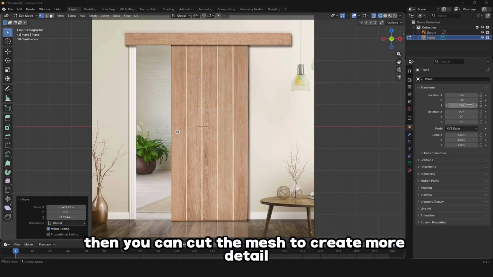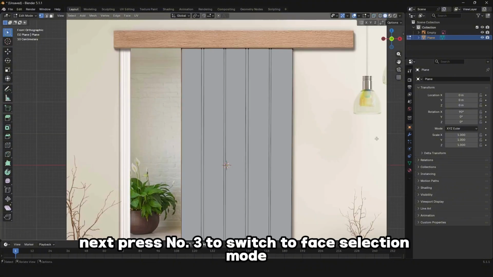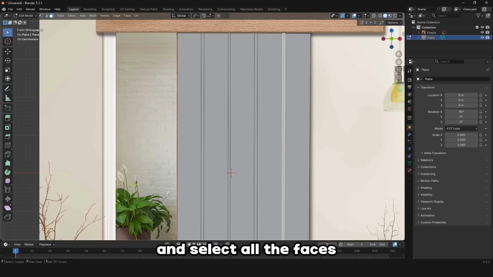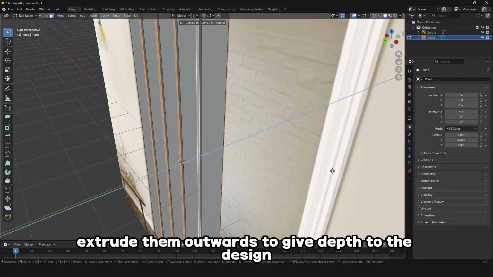Then, you can cut the mesh to create more detail by pressing Ctrl Enter to add loop cuts. Next, press number 3 to switch to face selection mode and select all the faces that form the detailed sections. Extrude them outwards to give depth to the design.